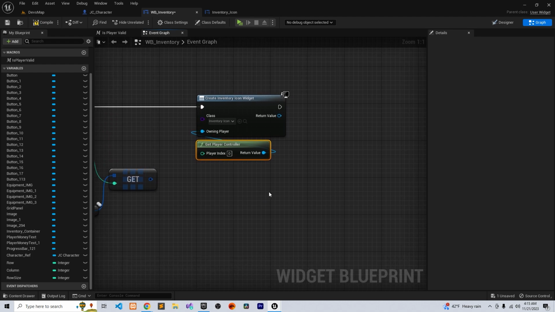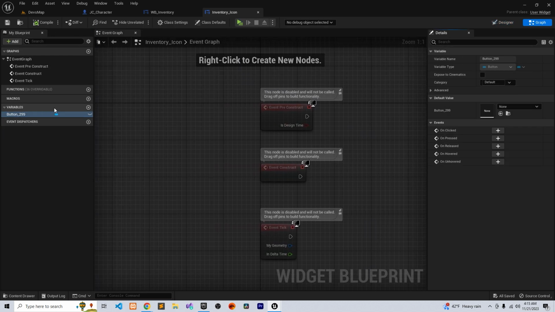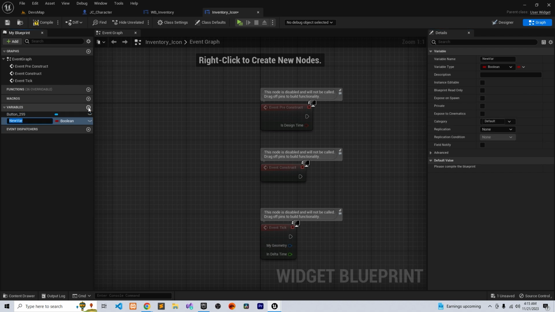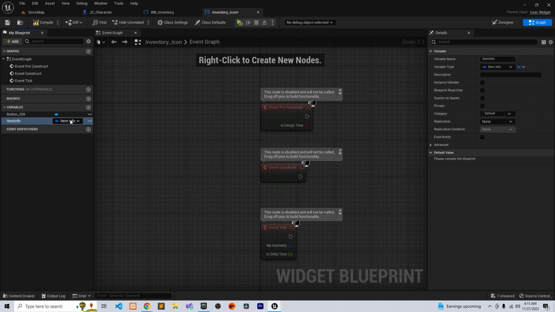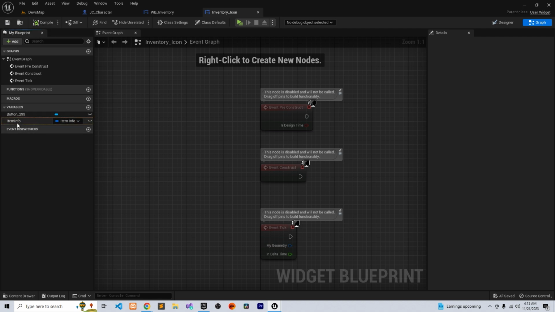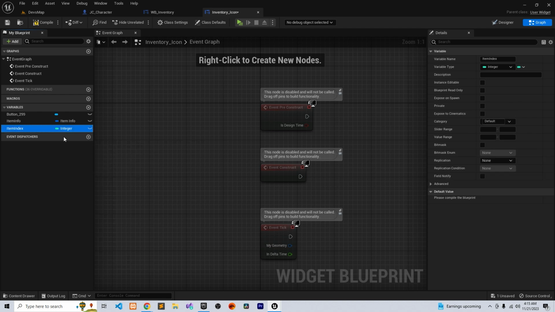And then, oh, okay, I forgot one thing. In the inventory icon, we need to go to the graph and we need to add a variable called item info of the type item info, right? Okay. And let's also add the index, item index. We're gonna need these later on. Okay.